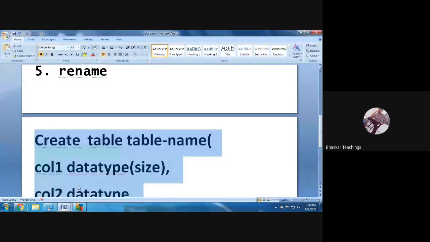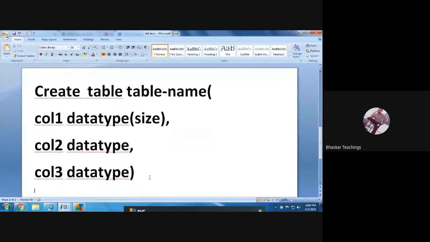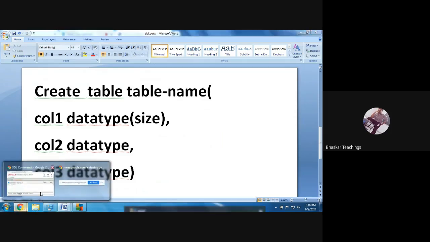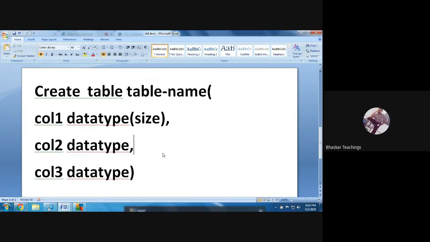So let me show you again. This is the syntax. You need to start with the command create. Next comes the table keyword. Next you need to give the actual table name. Later start with the brace and mention the column names along with the data type and sizes if required. Make sure you separate the column information with a comma. Fine. So I hope we can move to the next command.